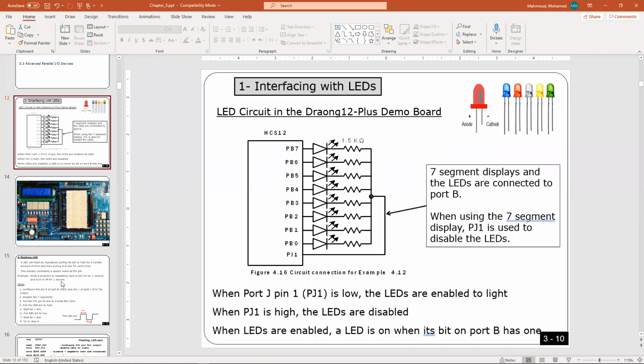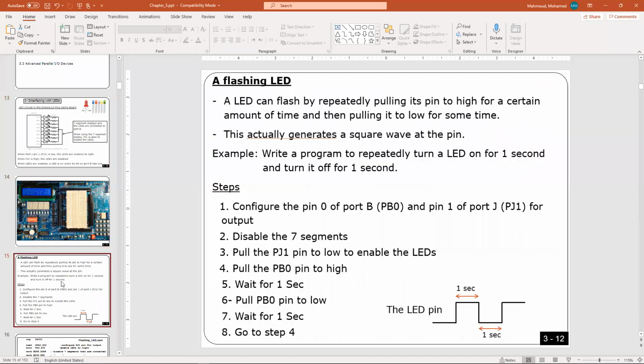for any port, before you use the port, you have to configure this port as input or output, right? You have to do that. And I already explained last time how we can do that, and this configuration should be done only one time. Okay, so now in this program I want to do flashing LED.